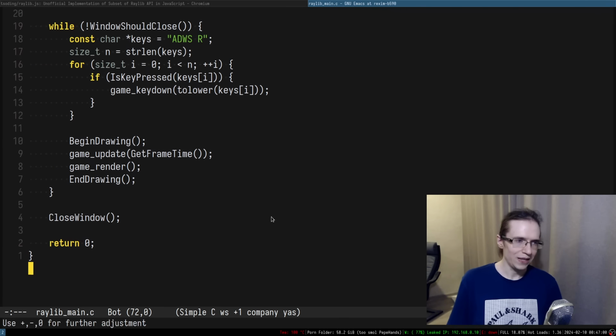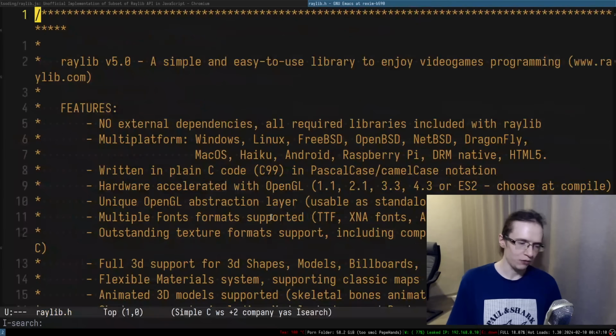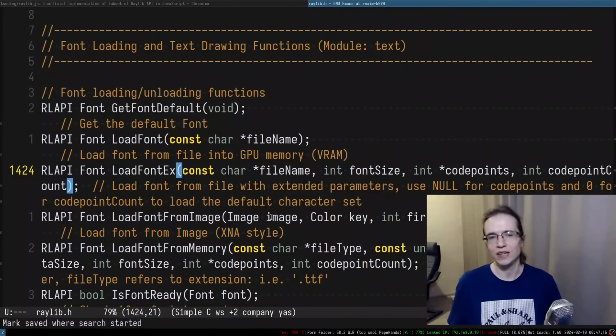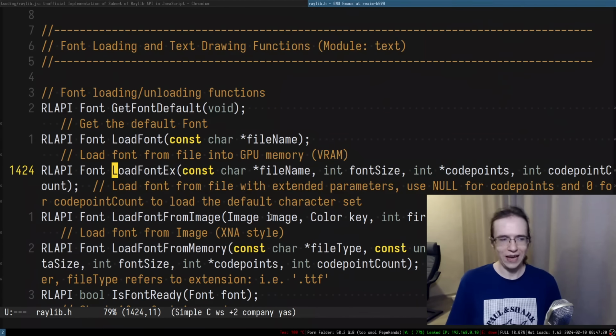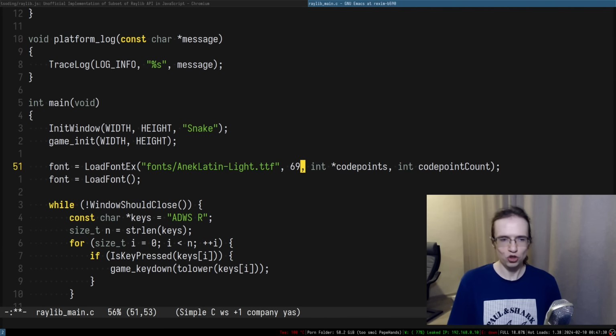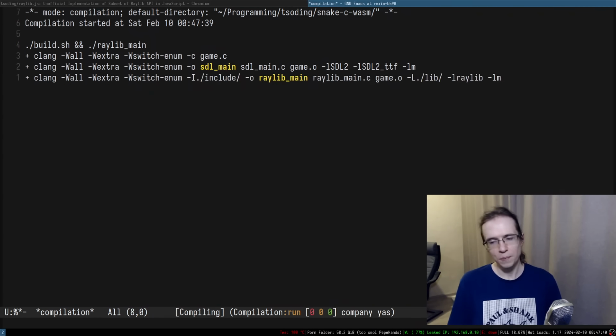I suppose one of the things we probably have to do is set maybe the size of the font. I do remember that you have to do some sort of special voodoo to make the font look better. I think there's a LoadFontEx. Yeah, of course there's an extended version and professional version and so on and so forth. So we can try to use that one instead of the previous one. Font size, let's say, is going to be 69. And as far as I know, we can just put null in here and 0 in here, and it will just load everything essentially. Let's give it a try.